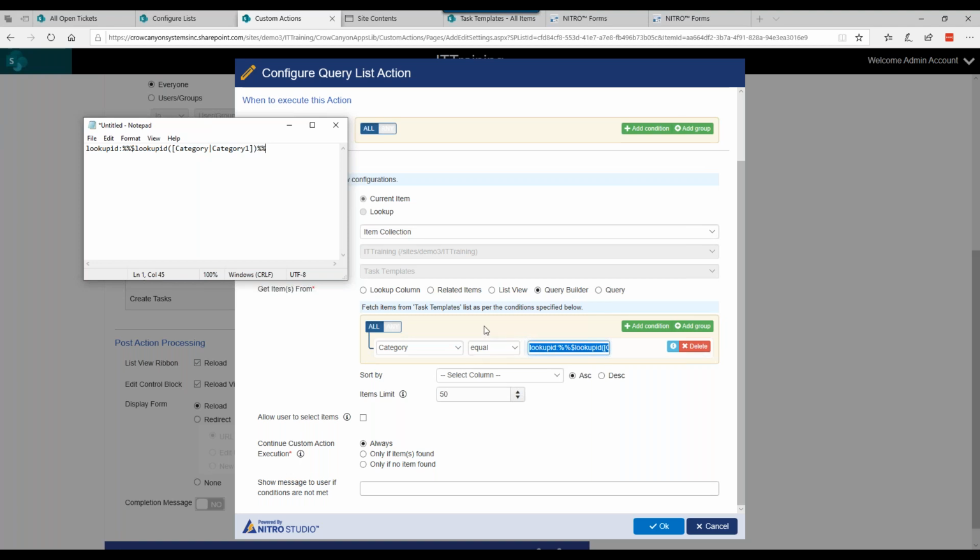Or you could just do it for certain types of tickets, where you say category equals hardware request, and you don't have to worry about looking it up because it doesn't have to be dynamic. In this case, we're doing it dynamically. This is how you would do it. You have these placeholders, these percentage signs around a function, and we're just referencing that function from here. So that is pulling the ID of the category that's on the ticket, the parent item, and matching it to the ID of the category on the template list.